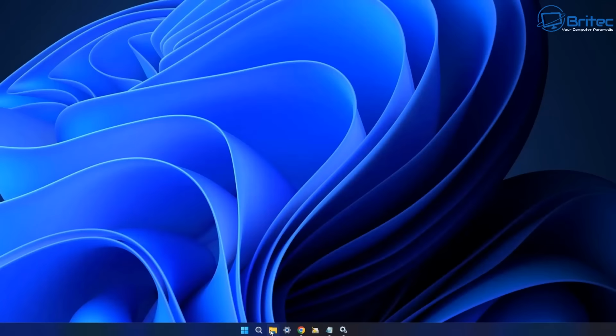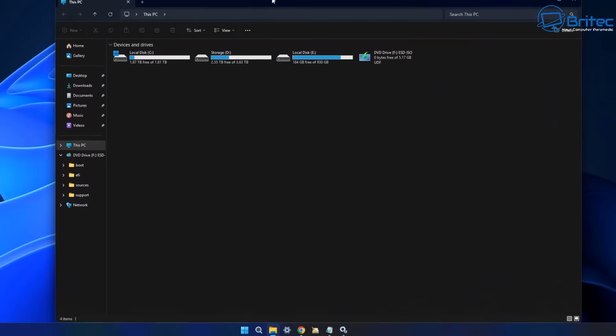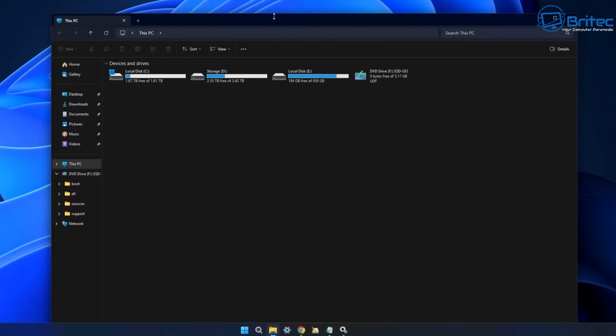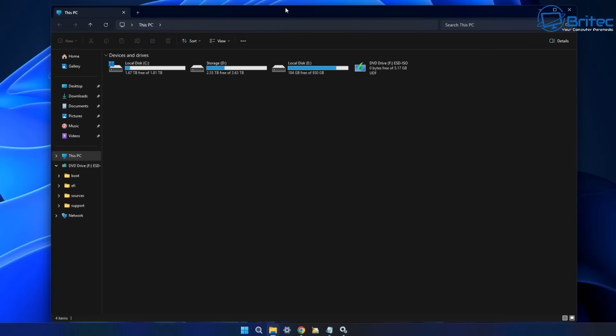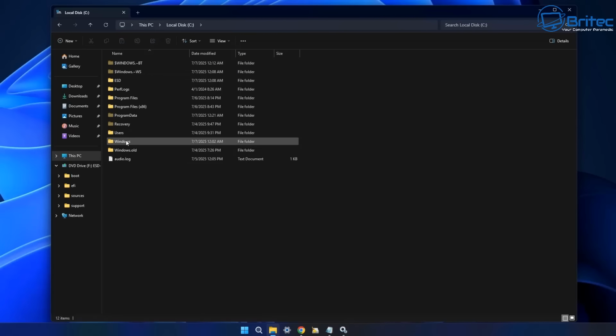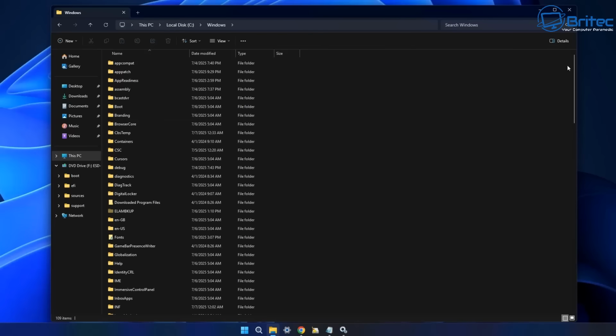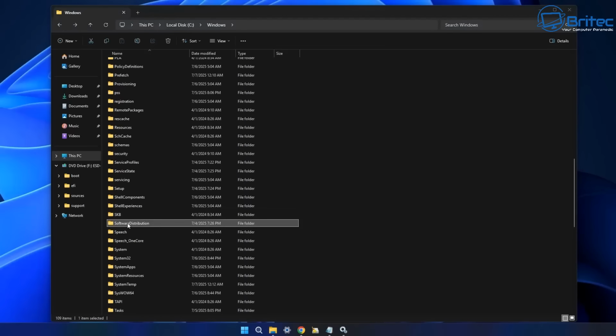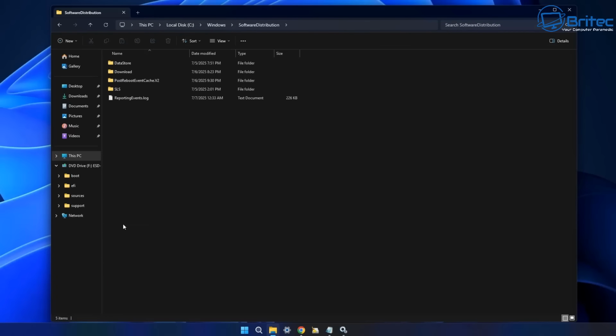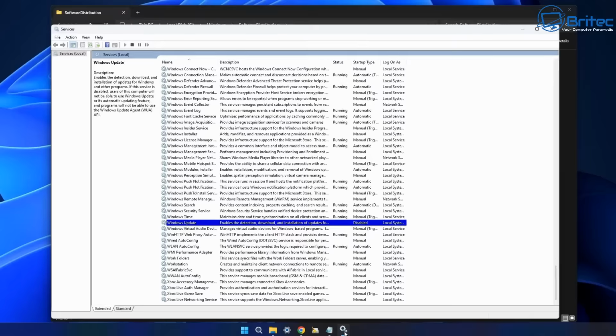And what I need to do now is go to the software distribution folder. So you can do this via command prompt. You can do this via a batch file, or you can do it manually. I'll just show you the manual way. Go into Windows directory right here and look for the software distribution. This is where all of the update files are stored, ready to install on your system.